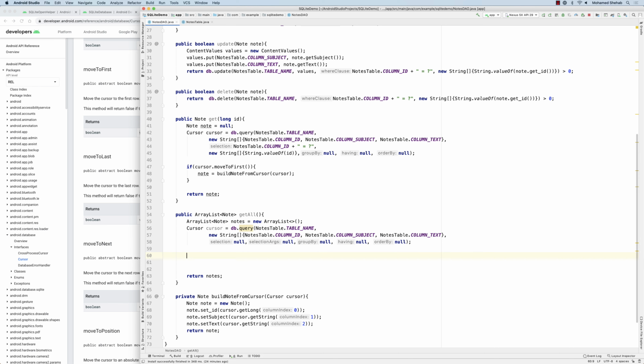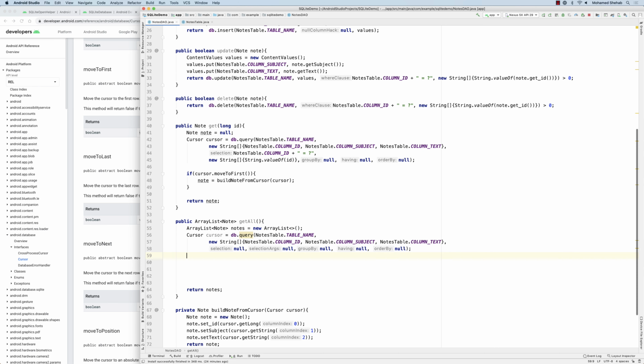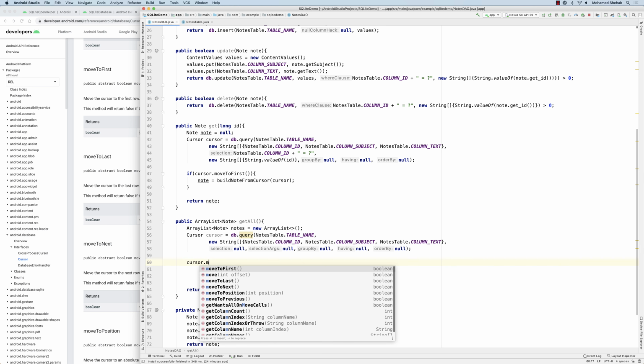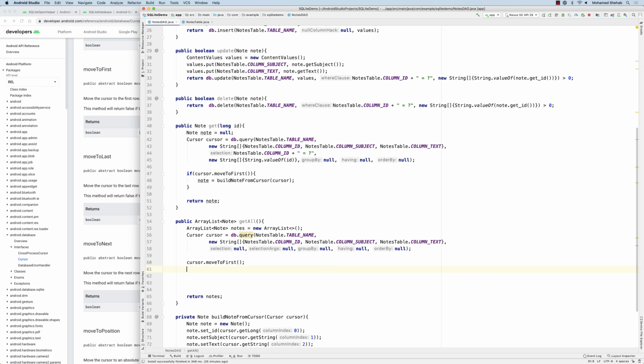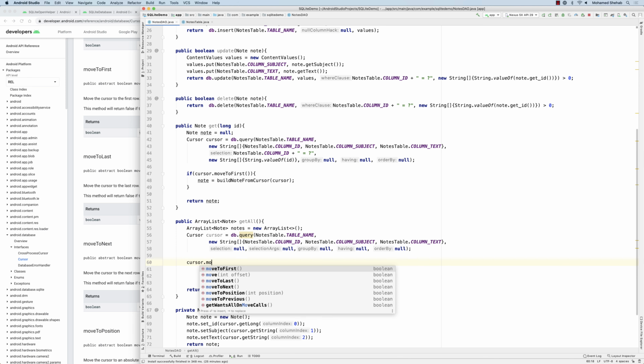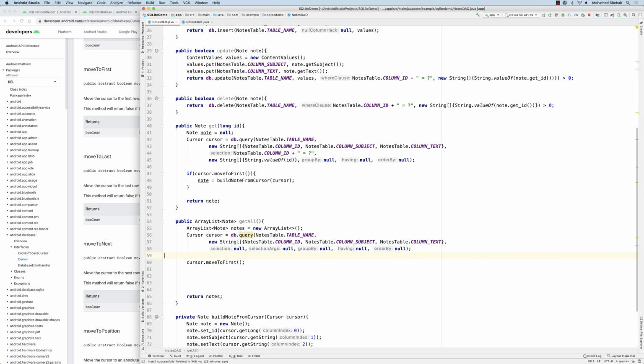So now I have a cursor. What I could do here is use a while statement. So basically I could say cursor dot move first. So now it's moved to the first entry. Okay, now we are at the first entry.